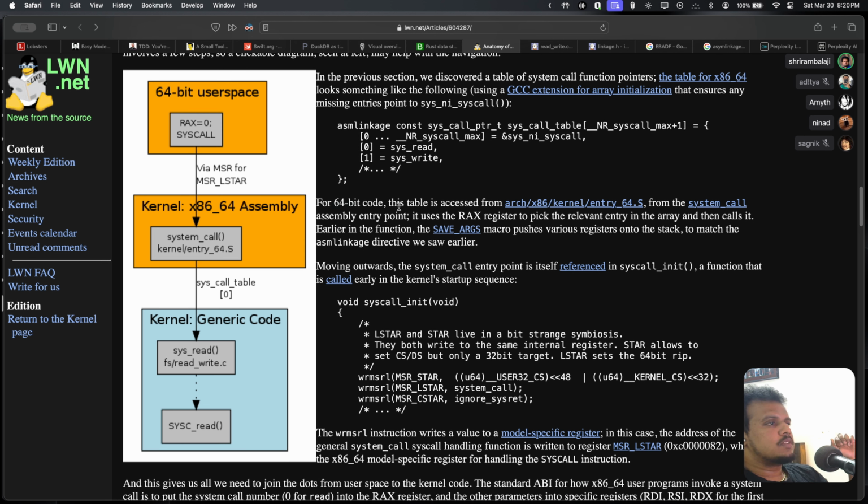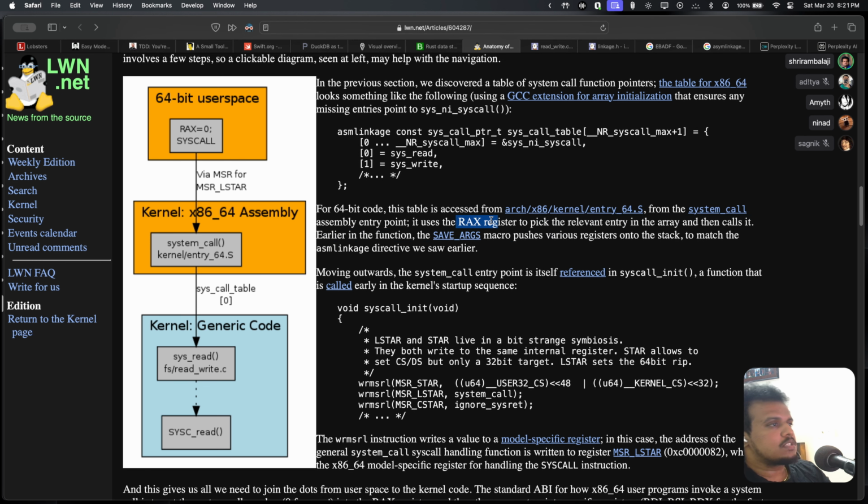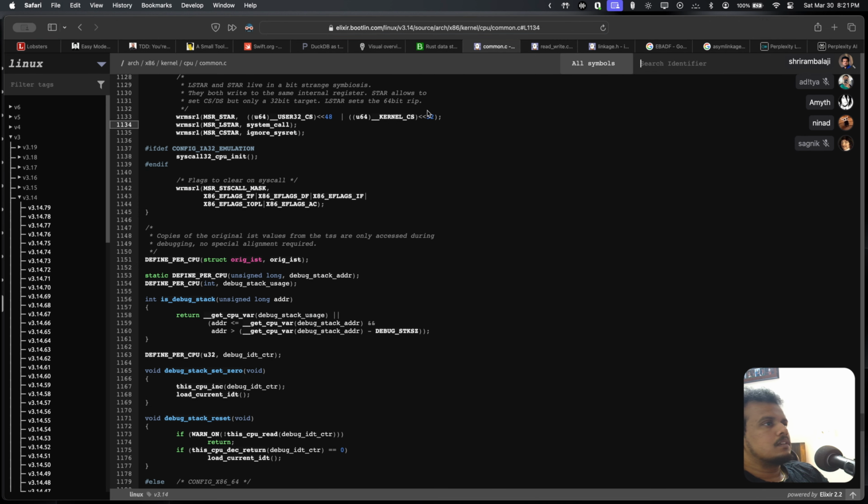So for the 64-bit code, this table is accessed from the system call assembly entry point. It uses the RAX register to pick the relevant entry in the array and then calls it. So this is the register. Sorry, I said registry, I meant register. Okay, so RAX is in the user space. We have it set to 0. We'll see what this register is about, right? And then calls it. Earlier in the function, what happened?